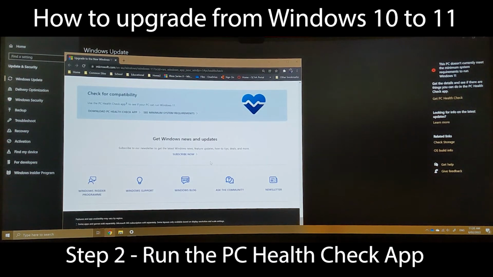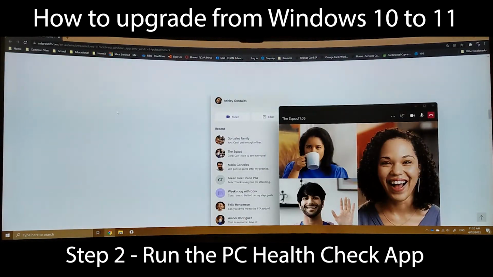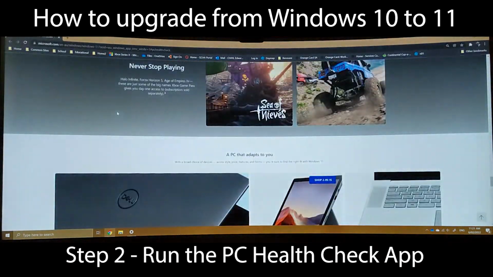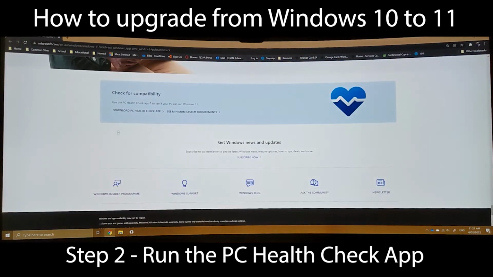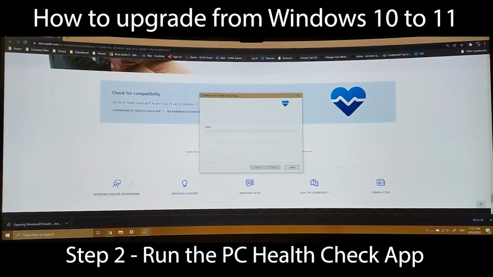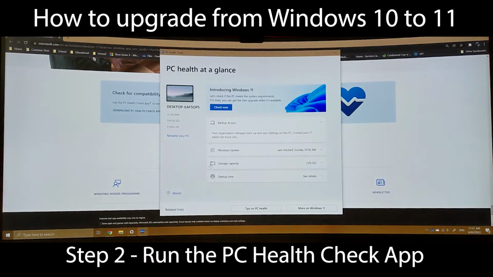So it says download the PC Health Check app. So let's just, where did it go? I shouldn't have maximized it. What's going on? Download the PC Health Check app. Okay, so it's downloading. It's downloaded an MSI file right at the bottom left. So let's click on that. Okay, just see what it tells us about what we have to do in order to upgrade to Windows 11.